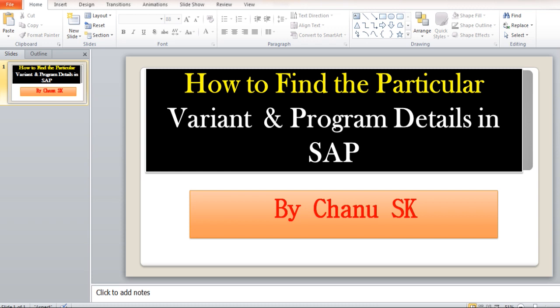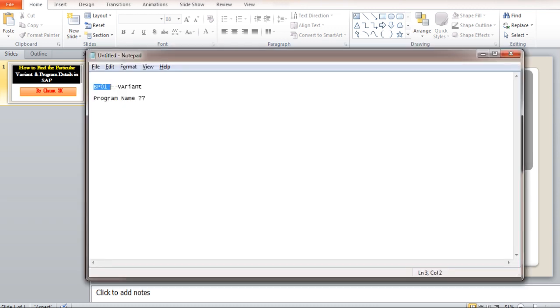Okay, let's understand this concept. Assume that I have one variant. This variant name is BP01. In real time, we need to create a number of variants. For that variant, I need to find out what program is associated with it. So the variant is there, and I need to check the program details, right? Or if you do not have the variant and you need to check which variants you created earlier, how can we display this information at table level? Let's check it out.